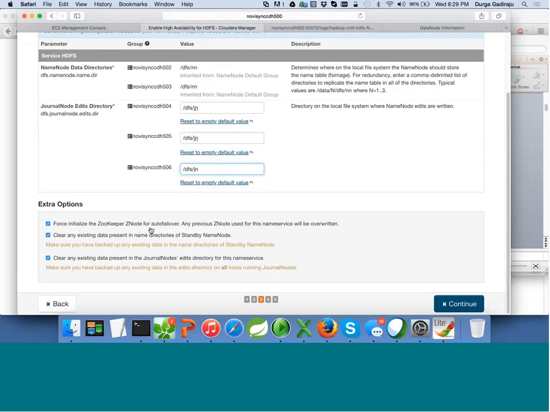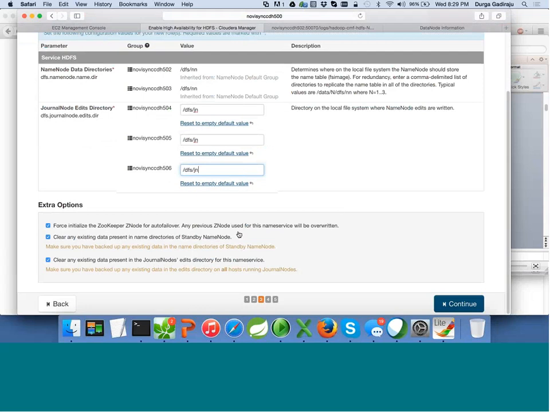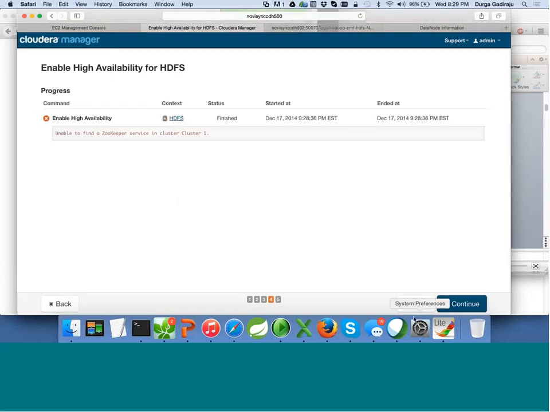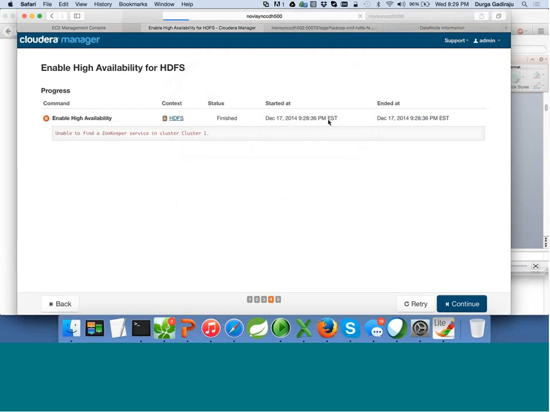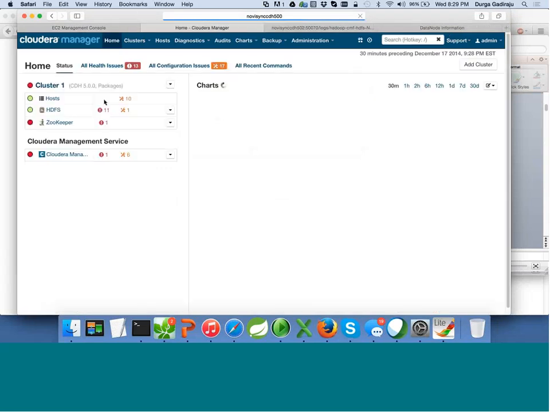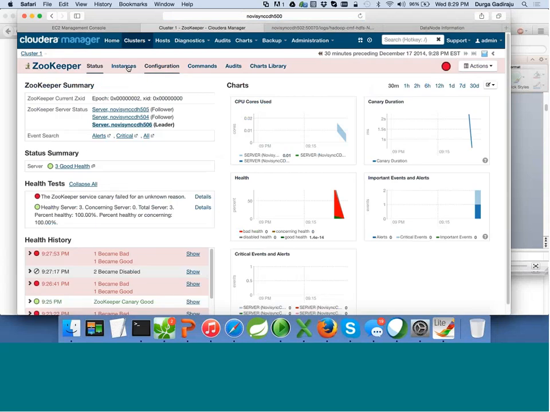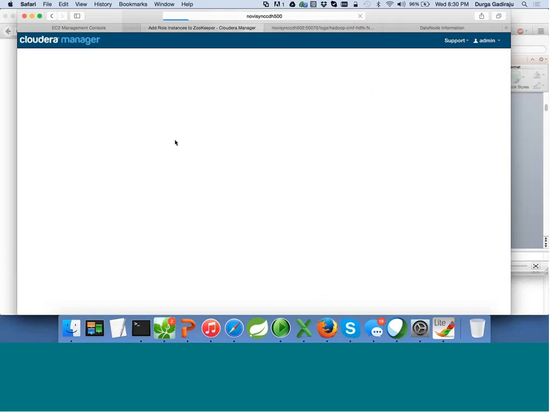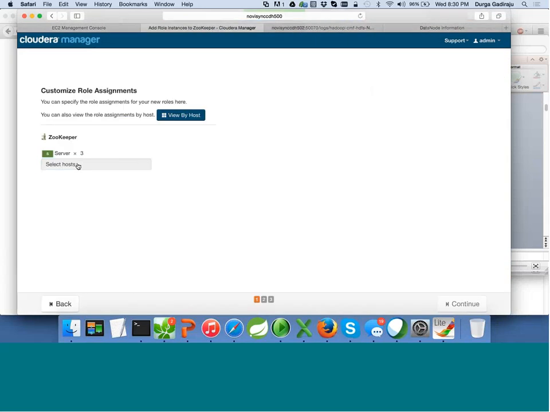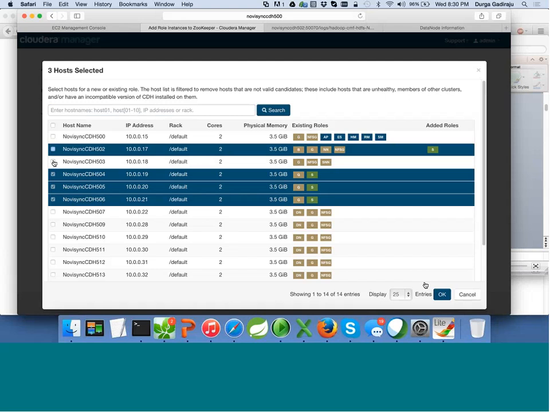Force initialize the Zookeeper znode for auto failover, overriding any previous znode user. Let me try. Zookeeper instances. Add more instances. Let me make them 5. 2 and 3 also.